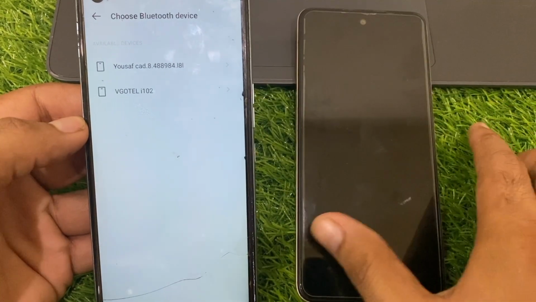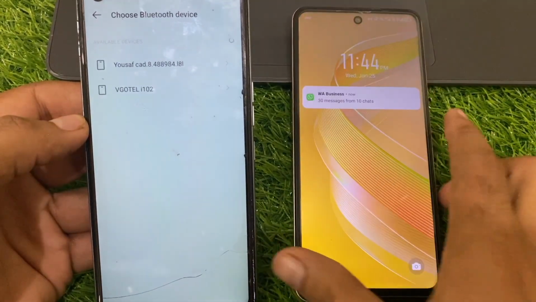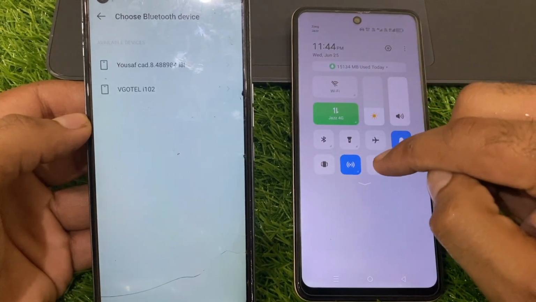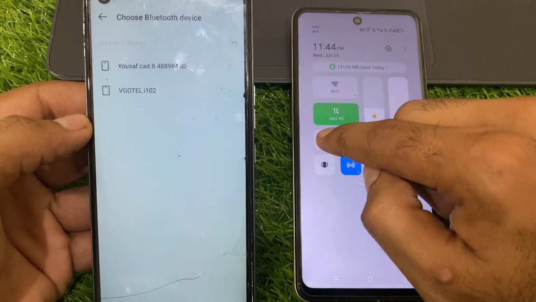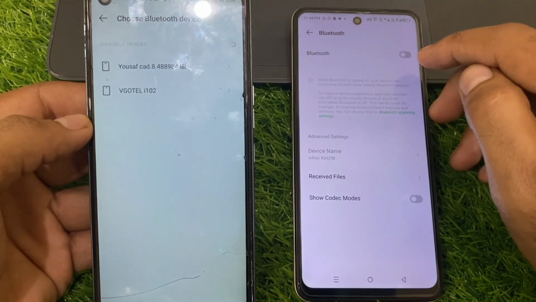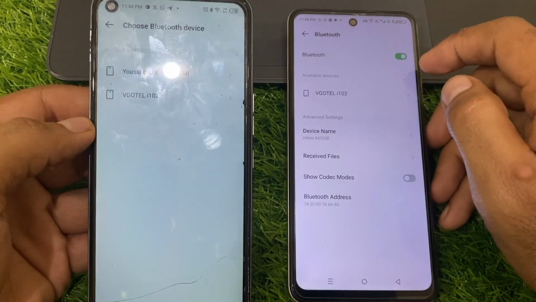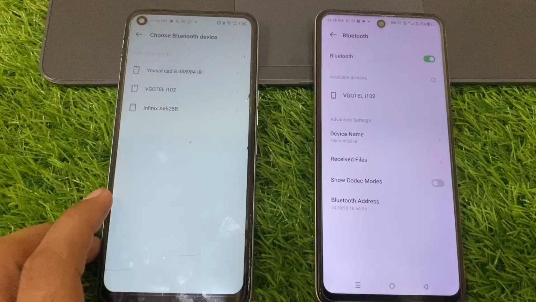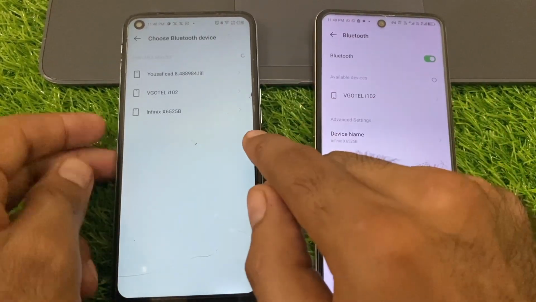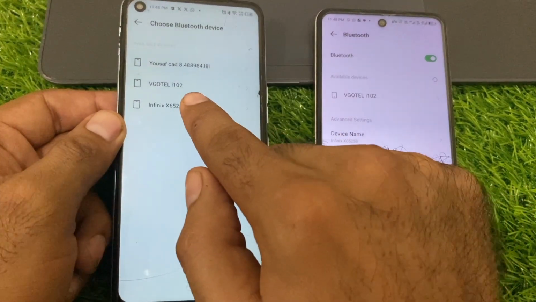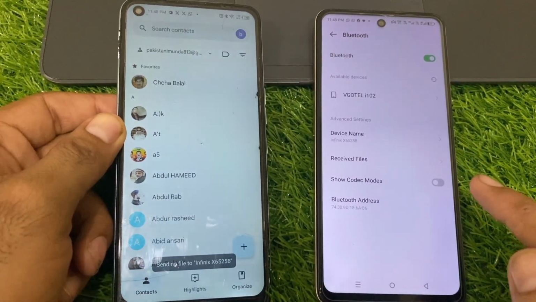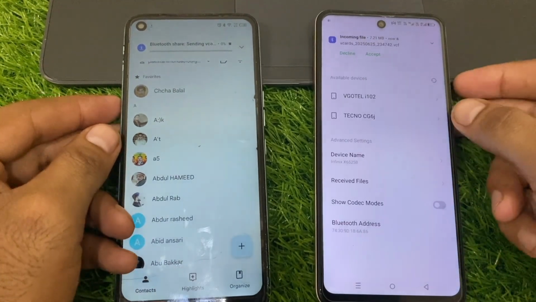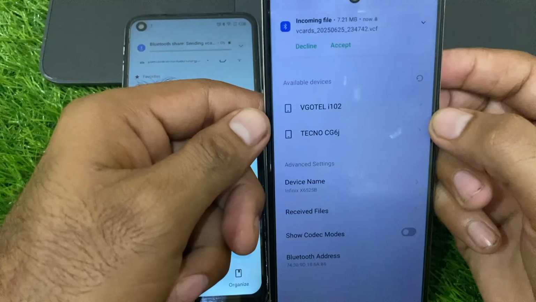and now simply open Bluetooth on the new mobile. Simply long press on the Bluetooth icon and turn on Bluetooth from here, and wait for some seconds. So guys, here is my new device showing. Click on it and wait for a few seconds, and now a notification will show on my new device.